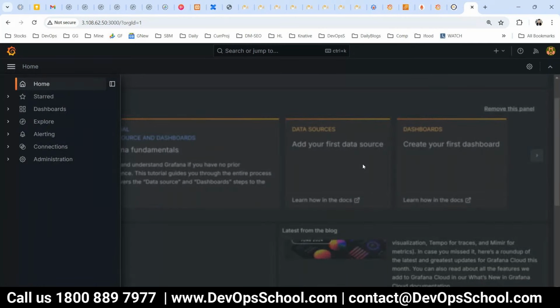So homepage, start means anything which you have starred, you can see in the start. Right now, nothing. Dashboard, I'll tell you what this is later. Explore, you want to explore the data, right? Data Explorer, correct? That's the option, and that's where PromQL is required. Alerting, I'll tell you later. Connection means data source. Prometheus will have a data source connection, so I'll show you.